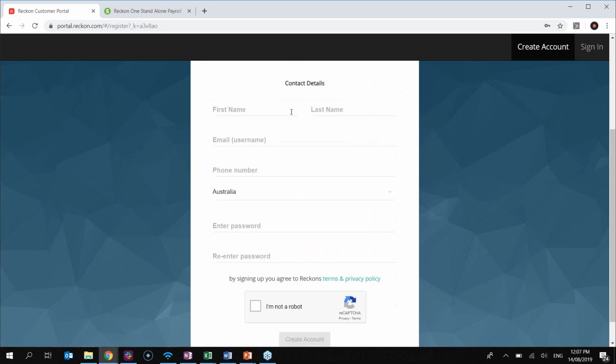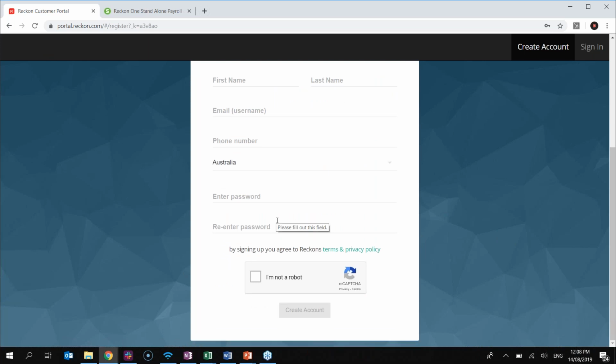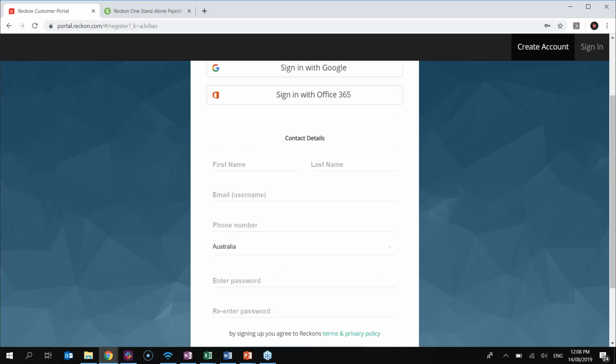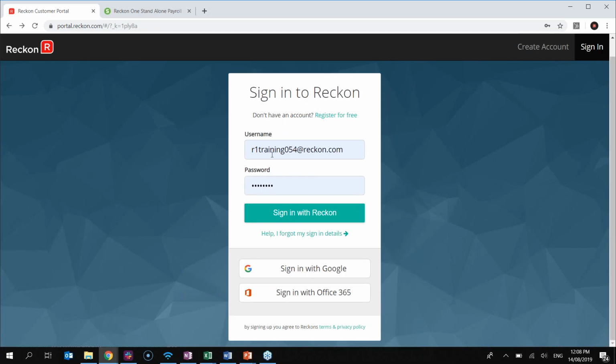Then you can enter in your full details: your first name, last name, and the nominated email address. You can also set up your password for the account. Then we'll send you a verification email so that you can create that account. What I'll do is show you a sample training email that we have to log in. So I'm going to use this training login to sign in to the Reckon portal.